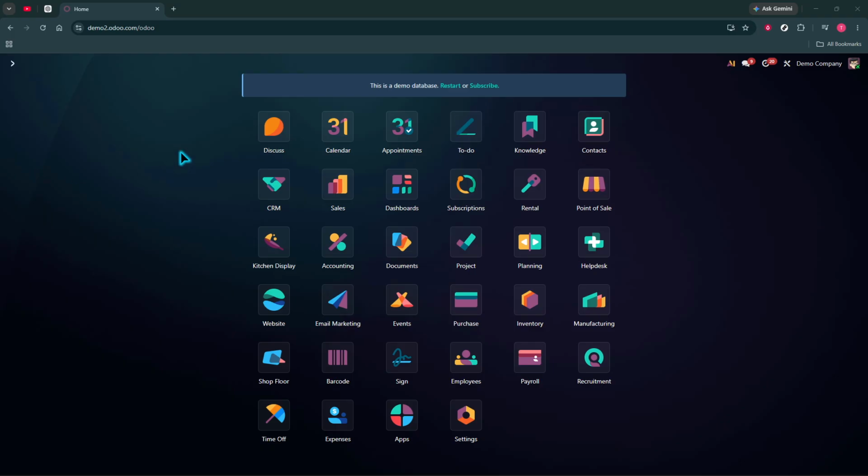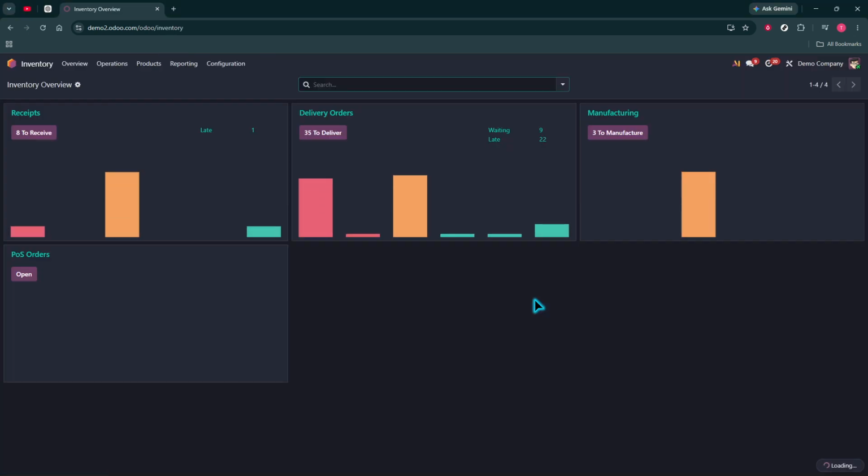Start by going to the Odoo home screen. This is the main dashboard where you can access all of your apps and modules. Once you're on the home page, click on Inventory. This will open the Inventory Management area where your stock operations, warehouse tools, and product-related settings are located.